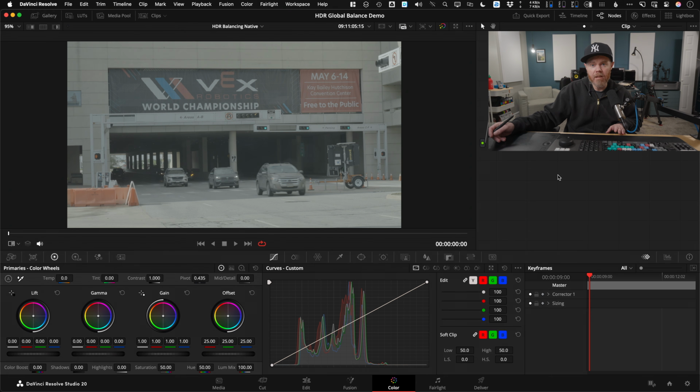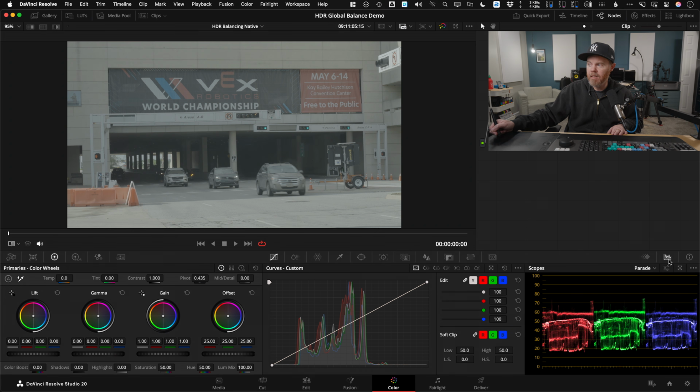Now the scopes in here are fantastic. They're located down in the lower right there. If I click that little icon that looks like a heartbeat monitor, that's our scopes. And I need to see this larger because I'm interested in 4 different scopes today.